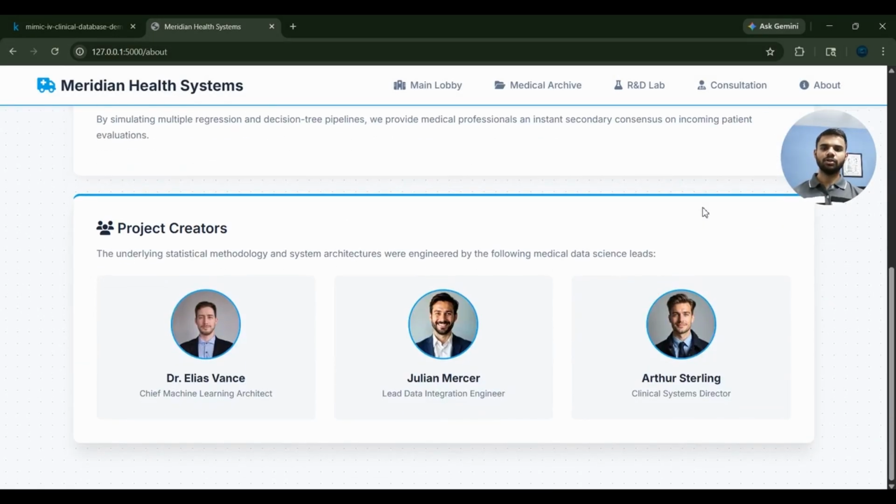And last but not the least, here comes the project creator section, where I have just added dummy images of the creators with their dummy information. And with that, we have fully completed the walkthrough of Meridian Health System, from data to diagnosis and from models to real-time predictions. Now let's move to understanding the folder structure of this project.